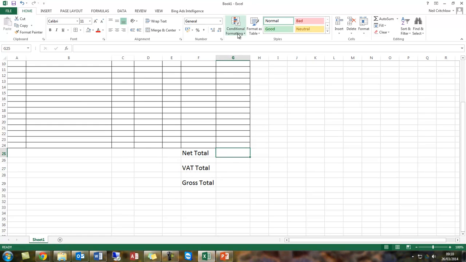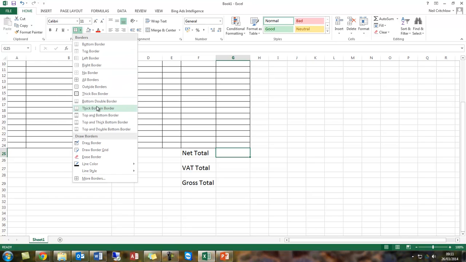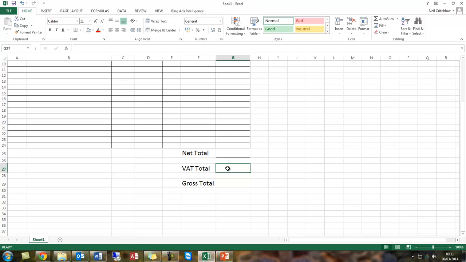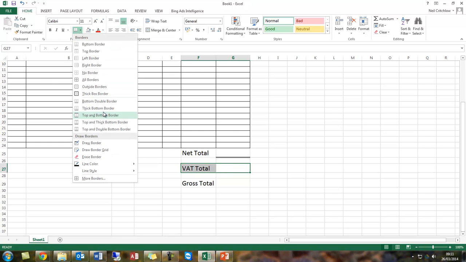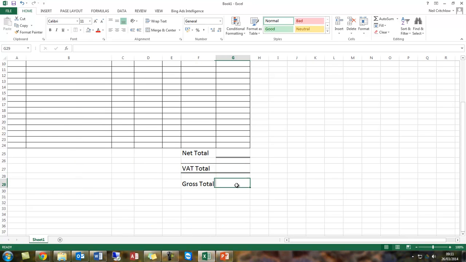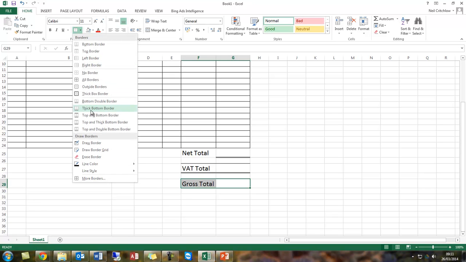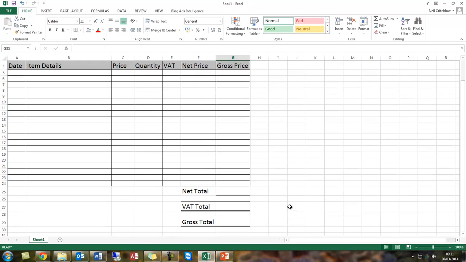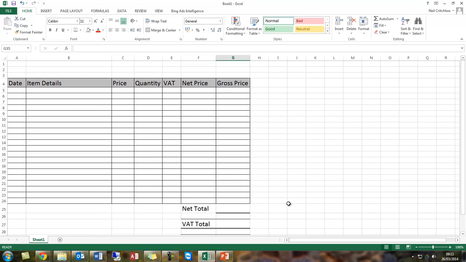Okay, and then we want to pop our borders here, and double bottom, top, and double bottom, and double top, and same top, double bottom. There we go. Okay, nice and simple.